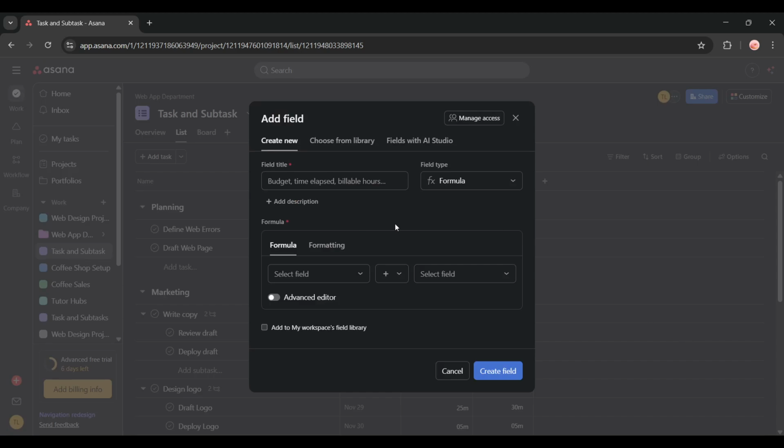Formulas in Asana let you perform calculations automatically, which means you won't have to manually calculate time differences for each task. Next, you'll need to name your new field. Type time difference into the field name box. This label will appear as your column header and clearly indicates what data it contains.